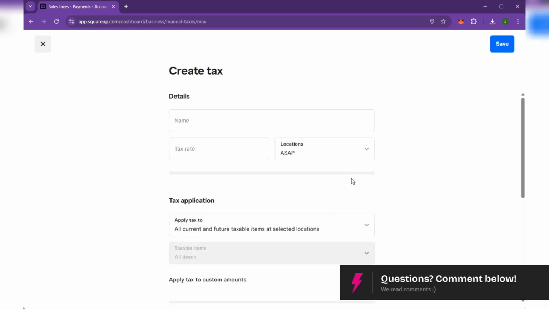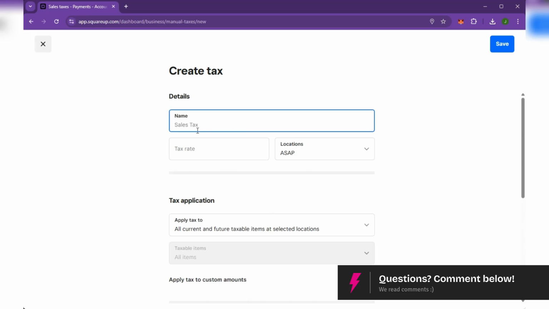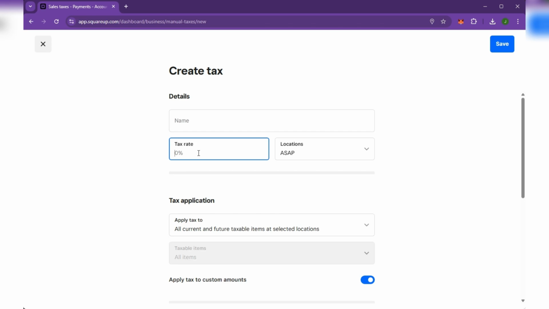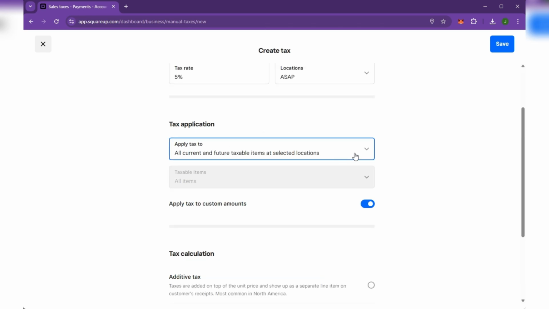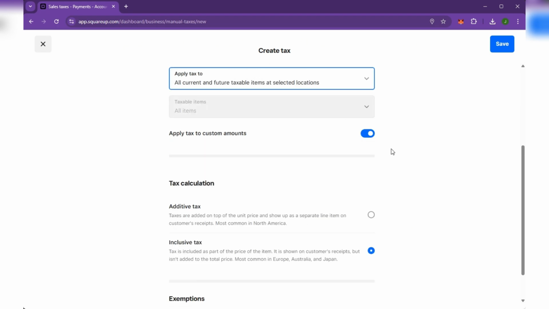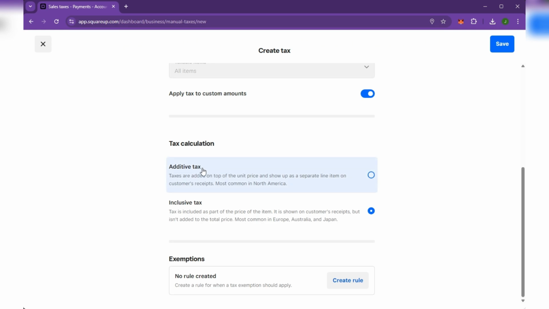Once redirected to the creation of tax board, you can now input the important details such as the tax name, rate, and location of where it will be applied. You can also choose if you want it to apply automatically to all items or only to specific ones depending on how your store operates.